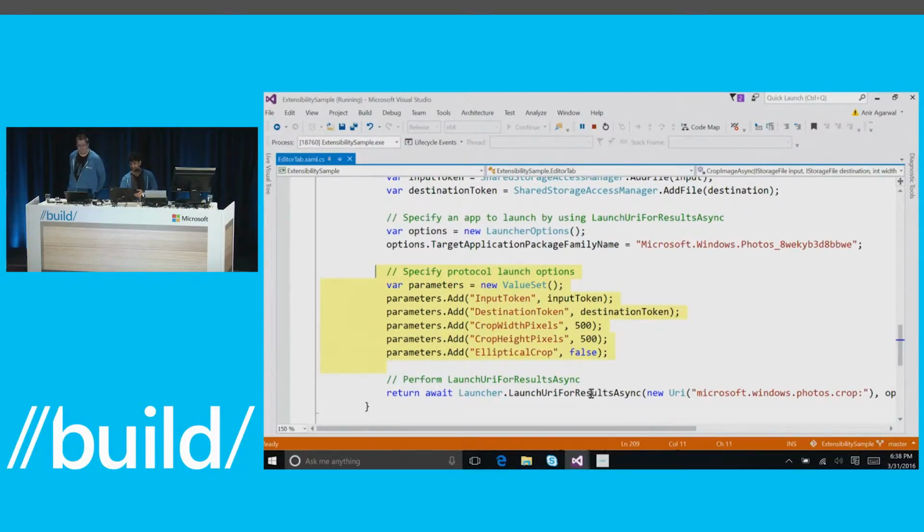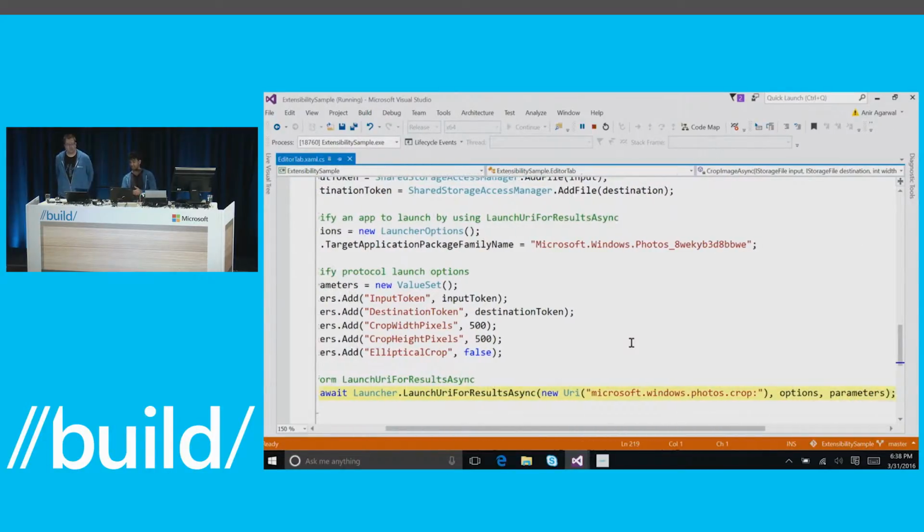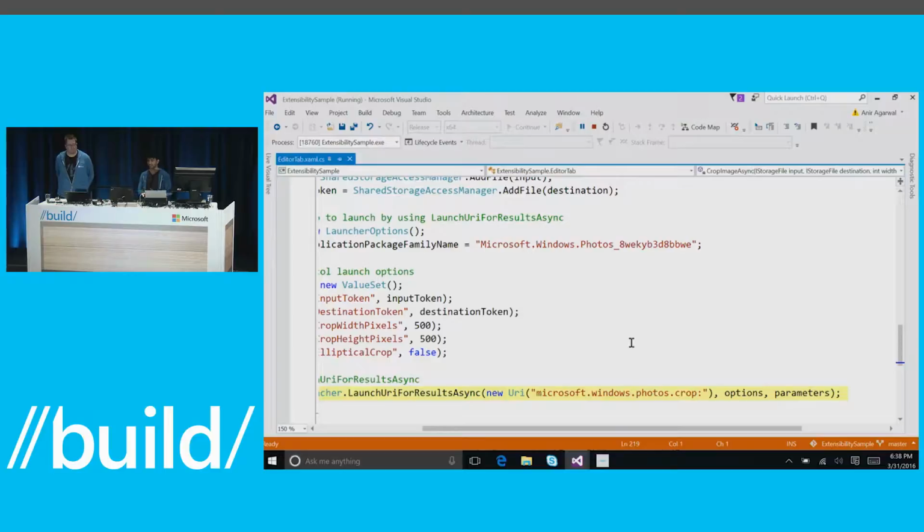And finally, I'm calling LaunchUriForResultsAsync. The only additional thing that this is doing is it specifies this URI, microsoft.windows.photos.crop. And that's how the Photos app knows where to go. I'm also specifying the options and the parameters that you saw earlier. Let's dig into this a little bit.